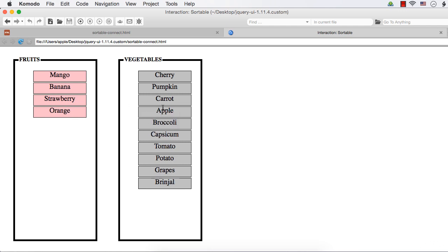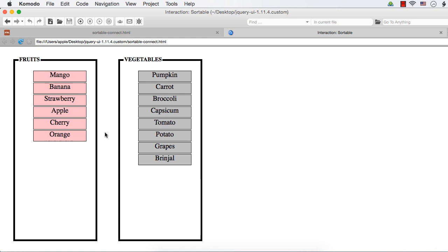Then from here I want to move all the fruits in this list to this section. So cherry, fruit, then apple, fruit, then grapes, fruit. So we have all the fruits now here in this section and all the vegetables in this section. And once you complete, we can actually display some message like, yes, you have completed the game or something like that. So this is actually implemented using the connect with option.